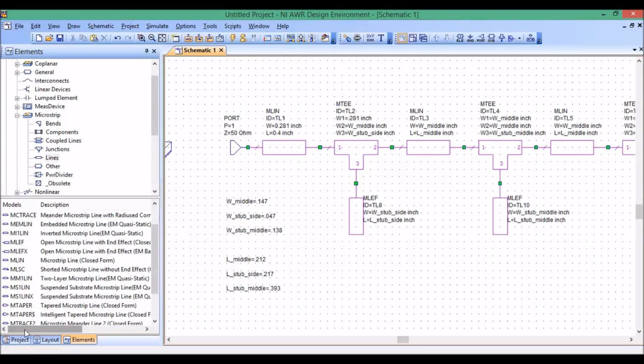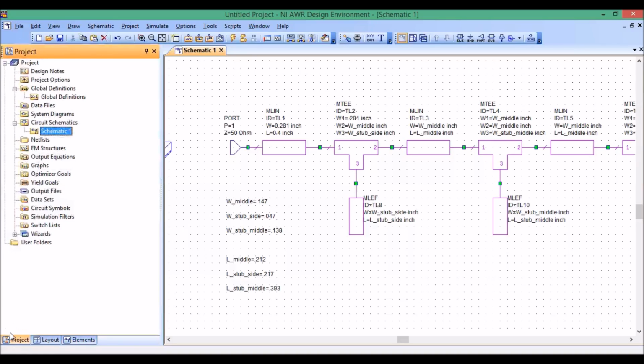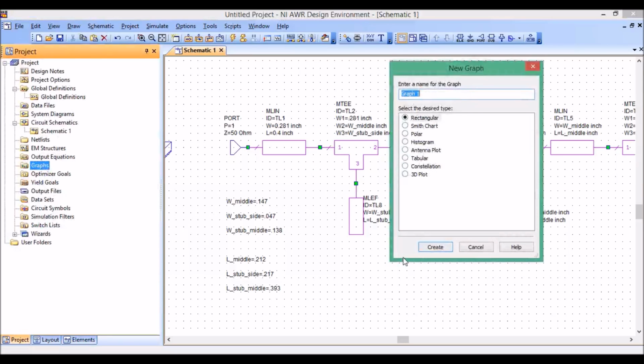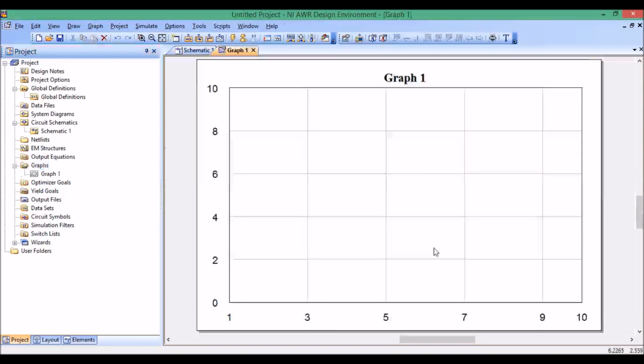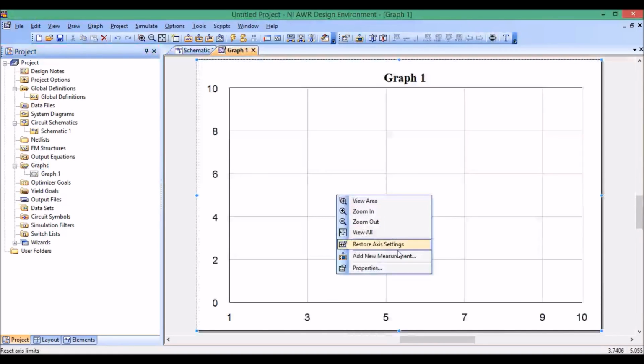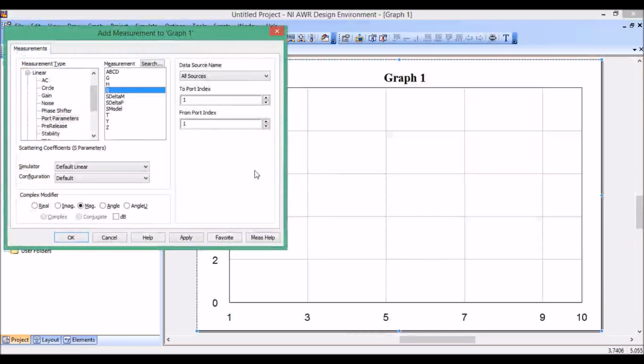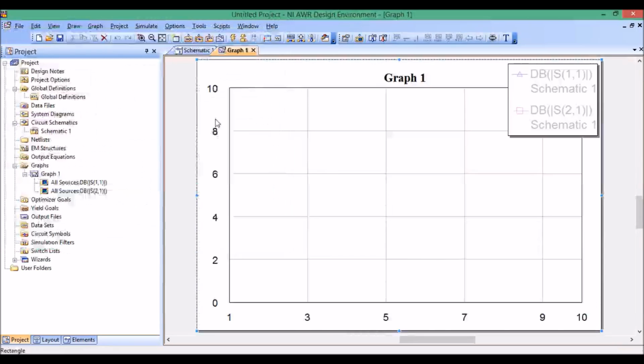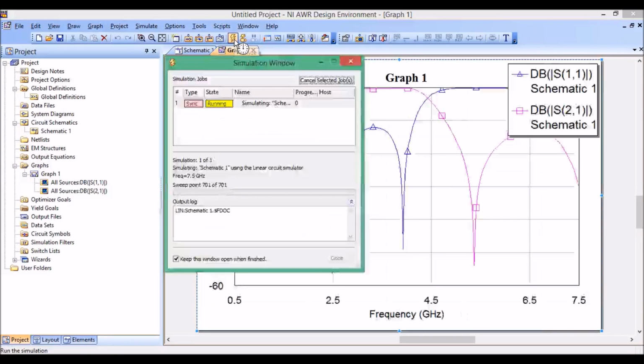Okay, so to check if we didn't make mistakes, let's click here in the project tab at the bottom left, and we go to graphs and new graph. Let's create a rectangular one. So I right clicked on graphs, hit new graph, and now rectangular. I'm going to right click here and click on add new measurement. And let's look at S11 in dB. So I click on dB and S11 is set, apply, and then change this to S21 and hit apply. And then we'll click on this lightning bolt to analyze.